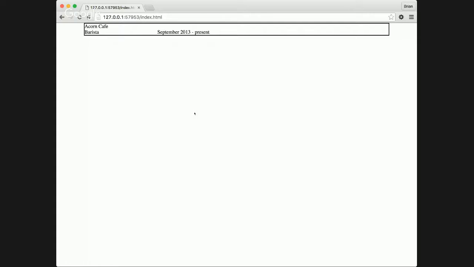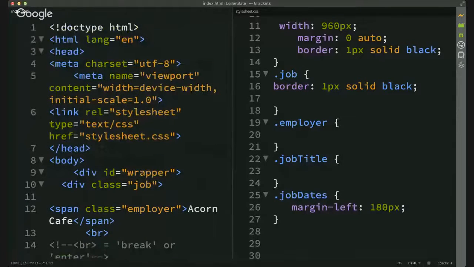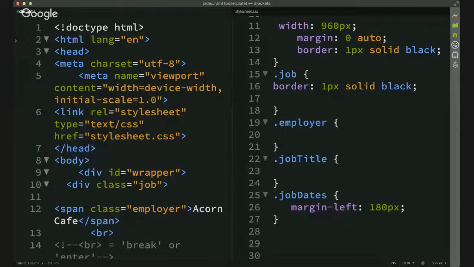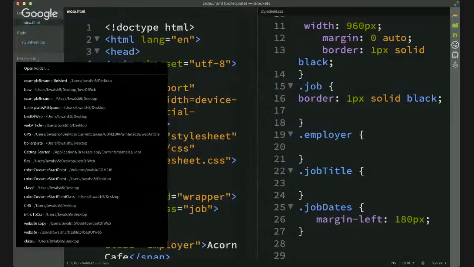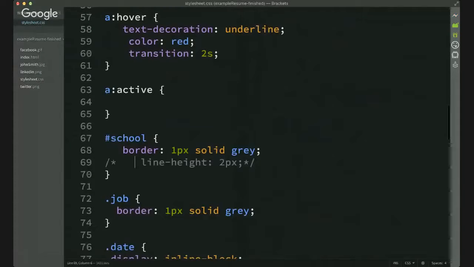All right, the question I just got from Anne has to do with underlines looking kind of messed up. You've got lots of overlapping text. I don't fully understand the question, but I think I understand the problem because it's the problem that we saw. So let me see if I can switch back to Brackets. I was on boilerplate, so let me switch to example resume finished.